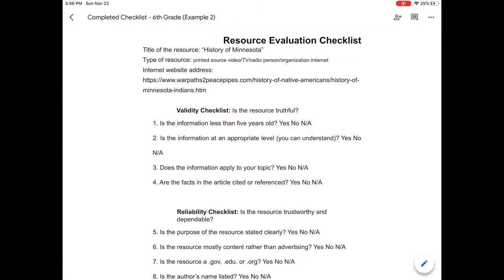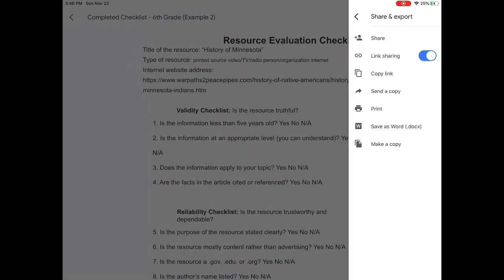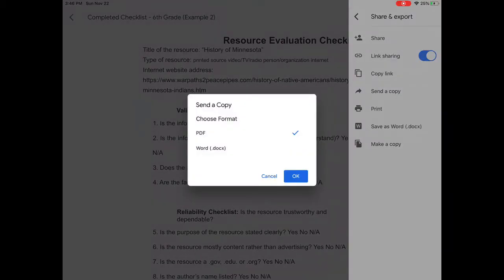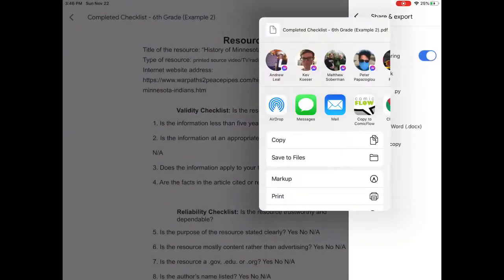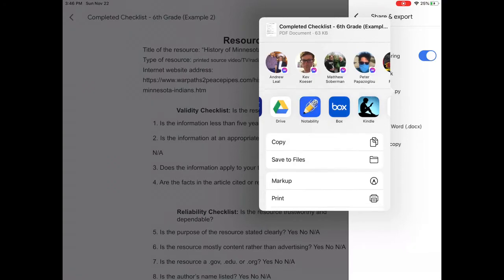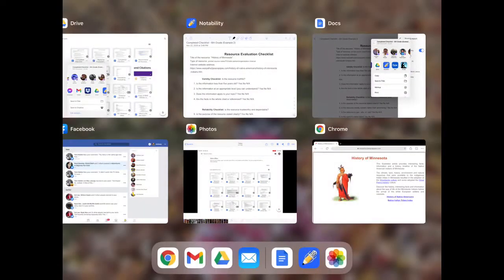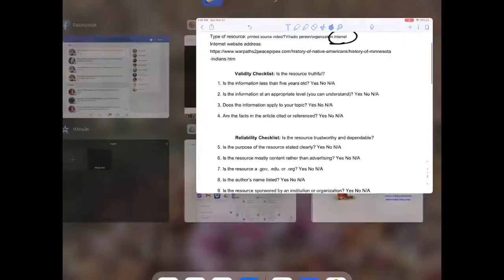So we're going to do the checklist again. Once again, I'm going to open it in Notability. So I'll click Send a Copy, choose a PDF, and then I will choose Notability again once it prepares that PDF. And again, as you can see, I have filled out the title and the website address in Google Docs. And now I'll circle Internet for type of resource. And then we will scroll down and we will start to look at the actual checklist.